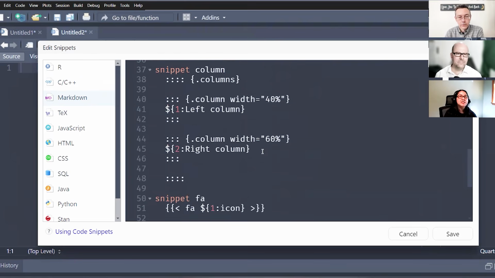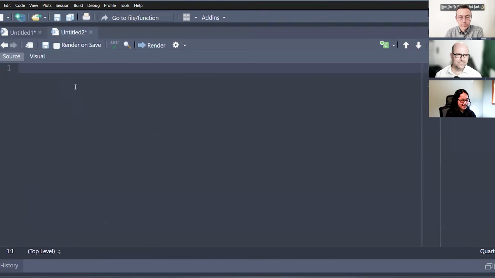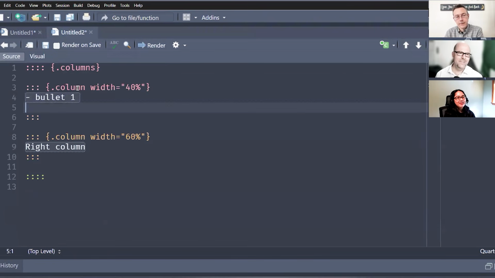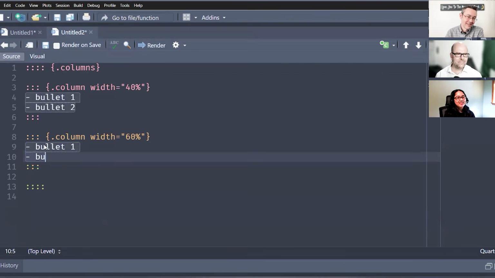Columns are the death of me, because of the divs. So instead of having to remember and pull up the Quarto website and get all the syntax correct, you can just do column, shift, tab, and voila. And then you can start doing bullet one, bullet two. And then when you're ready to go to the right column, I hit tab and then it automatically put my cursor to replace the second column placeholder. Isn't that so amazing? That's so helpful. You created this snippet? Yes. Absolutely love it.